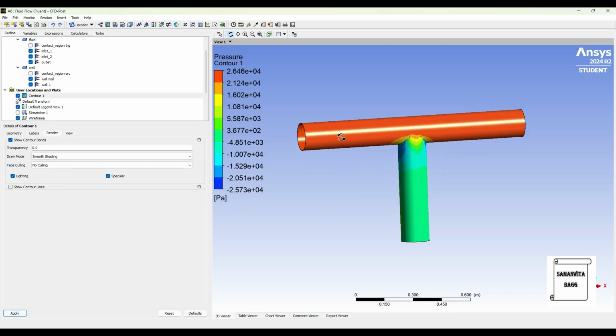Now you can see the result. The pressure here is more as compared to the pressure in this zone. This pressure has become less because the velocity will be highest here. And you can see here the pressure is minus 2.57 Pascal. This is showing you vacuum pressure. And the highest value is in these zones. This is green, so you can check the value from here. It is somewhere in this zone.